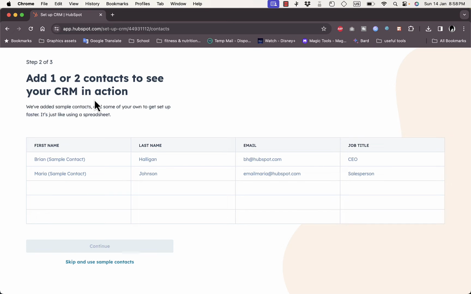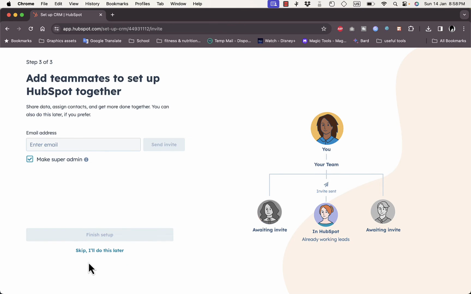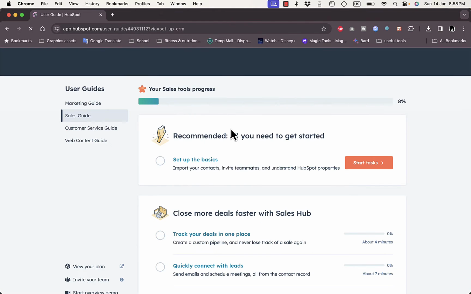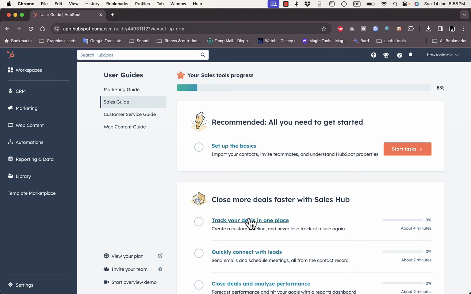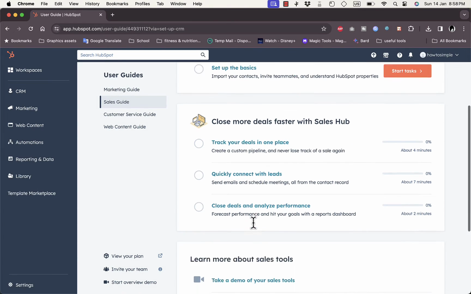Here, for example, you're asked to add contacts. However, I'll just skip and use sample contacts instead, just to show you around the application or the platform. Now, I can add my teammates. However, I'll skip and do this later. And now here I'm on my account. So here is my dashboard, and it shows my progress to finishing creating my account. So here I can start setting up the basics, or I can track my deals here in one place, quickly connect with leads, and so on.